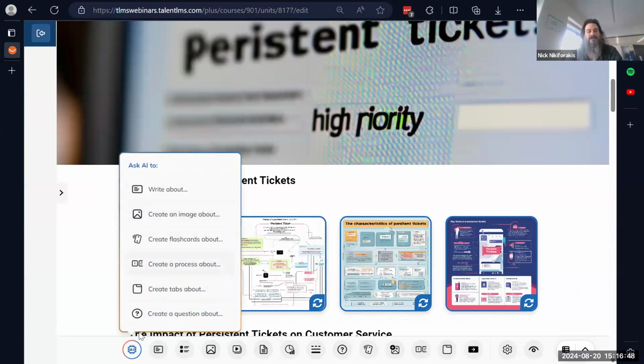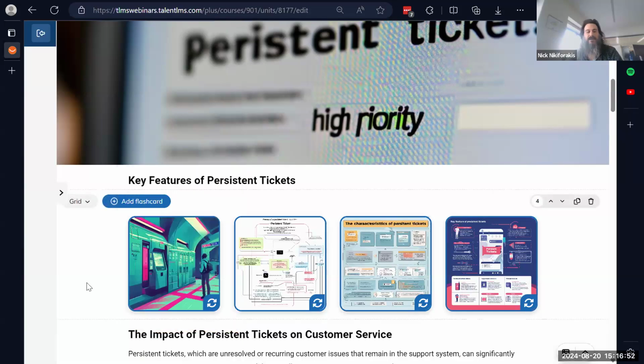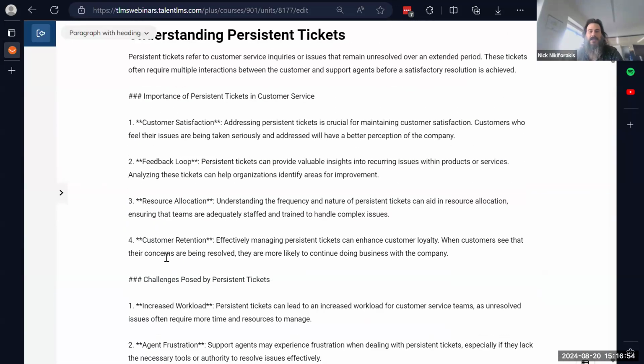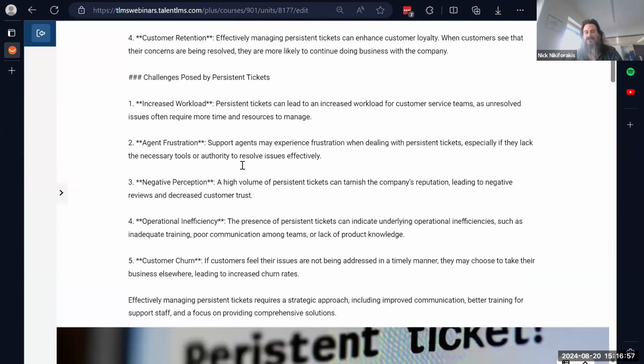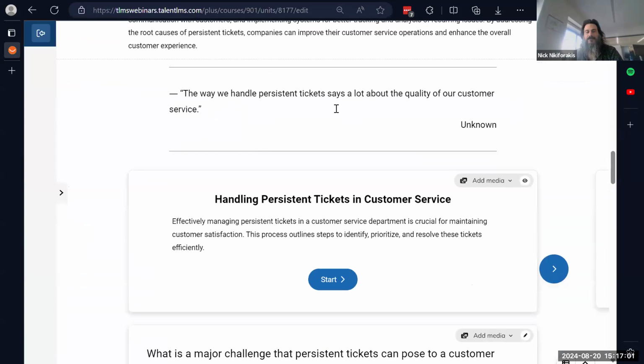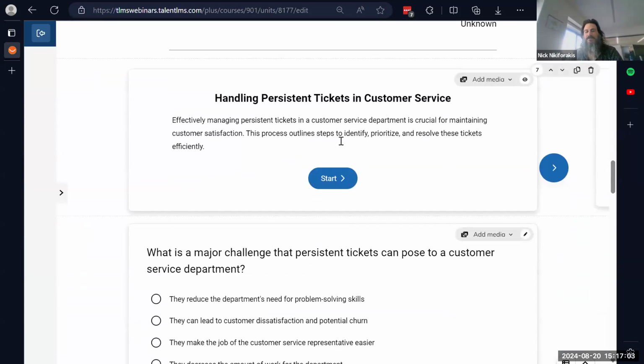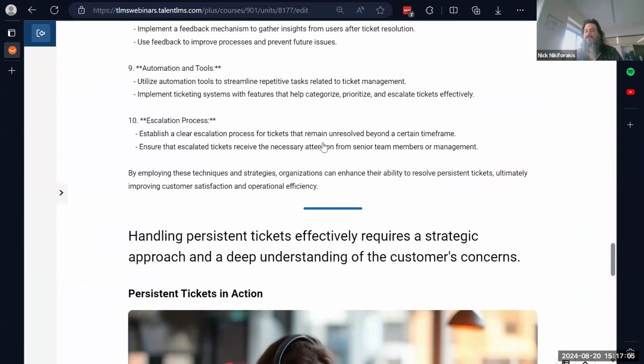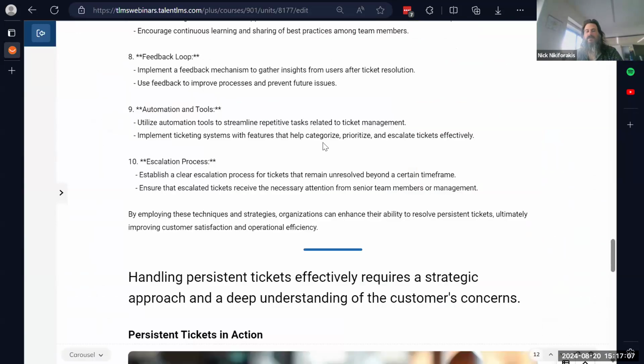Now, here it's stop generating, and I know this because the AI has prompted me maybe if I want to create something else. So a lot of different things have been created. I have text, I have images, I have flashcards, I have a quote, I have a process, I have a mini quiz. So I have a lot of different units that were created here.